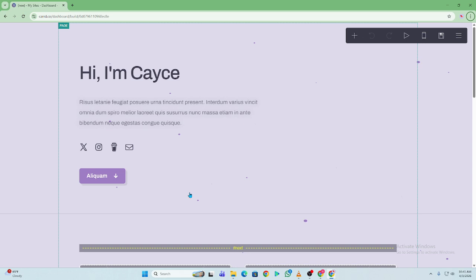Hey, so you're using Card and want to add images and text to make your site more engaging. Don't worry, it's super easy. In this guide, I'll show you step by step how to add, edit, and style images and text on Card. First, log into card.co and open the site you want to edit.